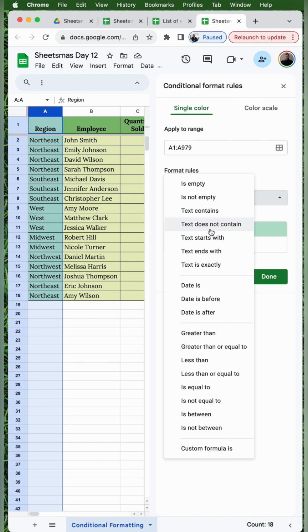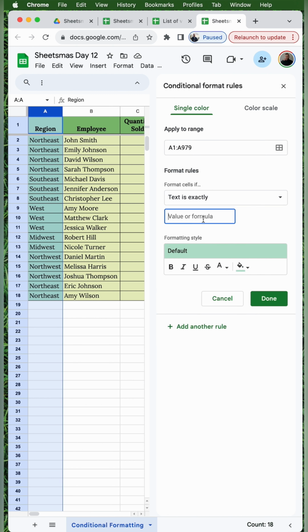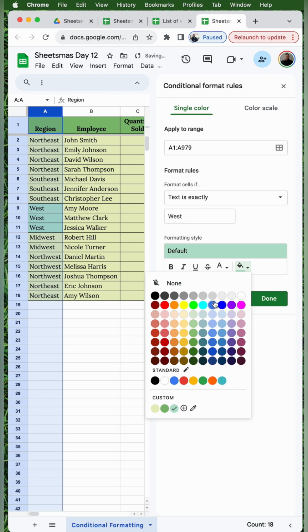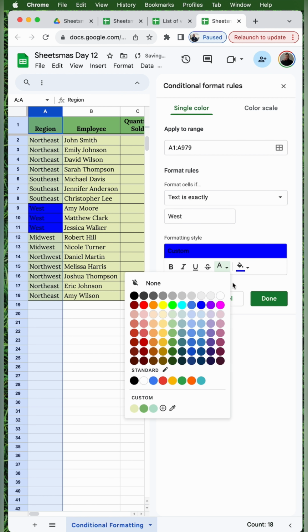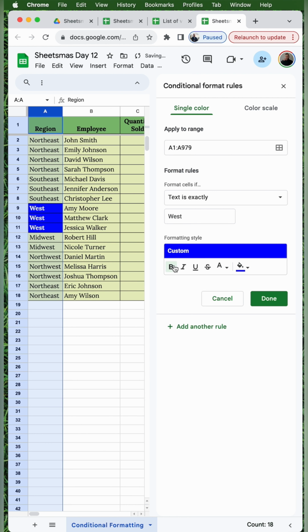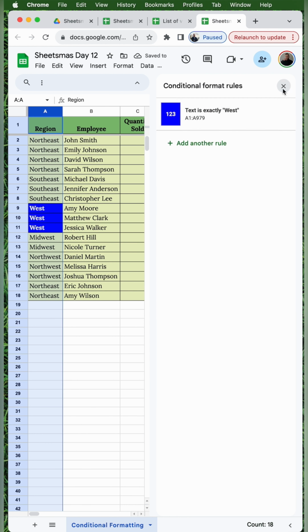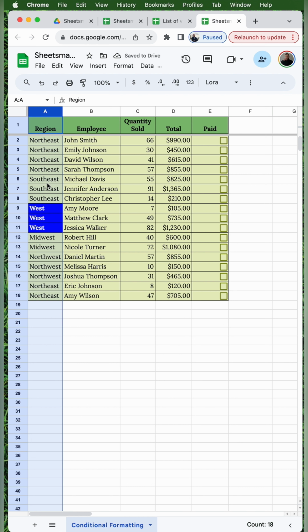The top section has to do with text, the middle section is dates, and the bottom section is numbers. So for example, I can set up a rule where if the text is exactly west, then the background will be blue, the text will be white, and it's bold. And now you can see that any of the regions that are west have the format we just set up. And if I were to change one of the regions to say west, the format will automatically apply.